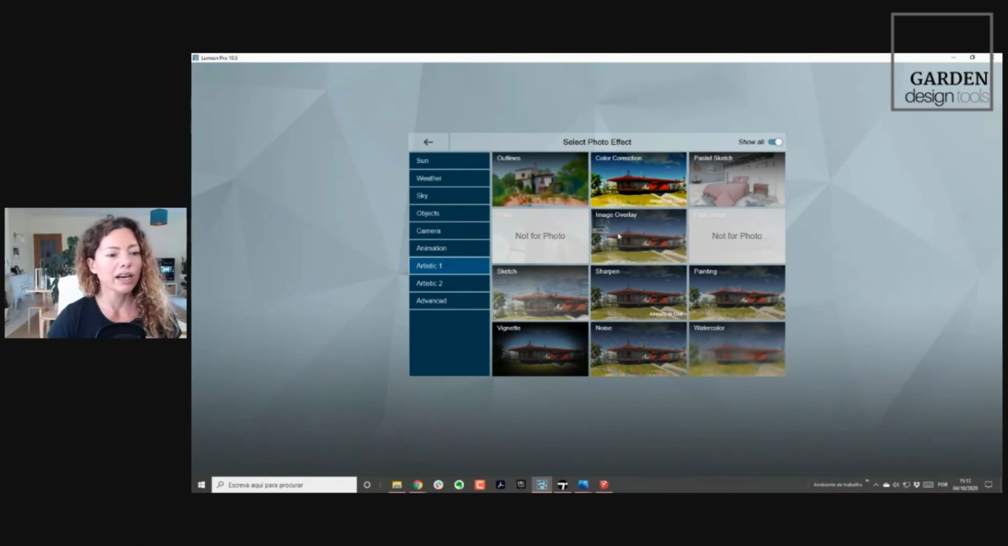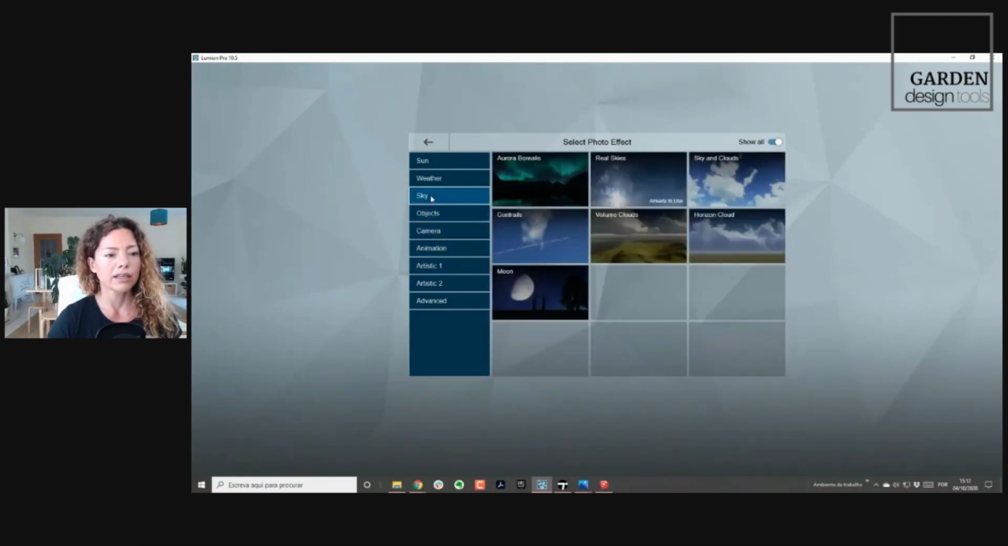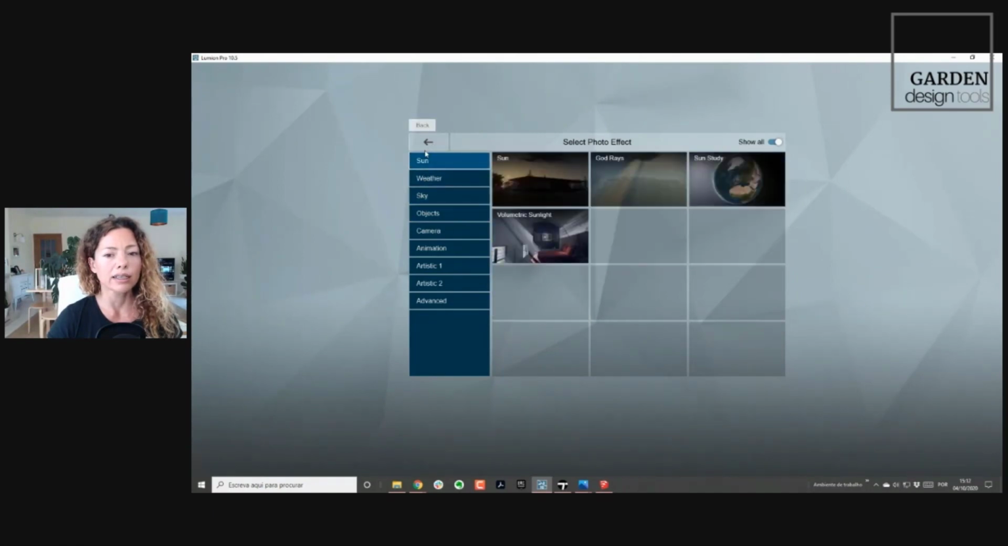But as you can see, you have amazing effects. There are other effects like watercolor, and I don't know why you would use this in Lumion, but you have them. But you have loads of effects, and this is really a thing that's lacking inside Twinmotion, that you don't have.